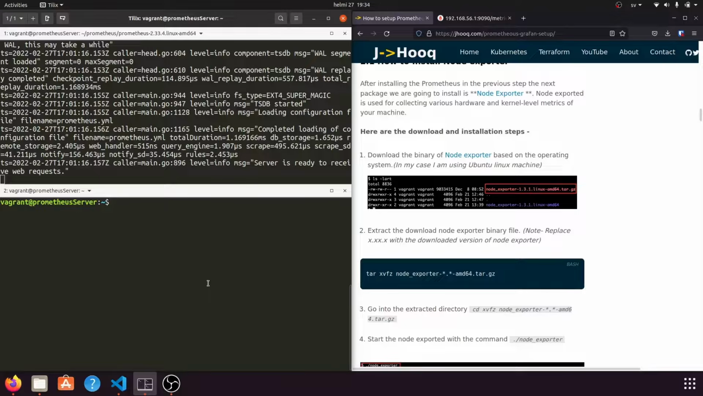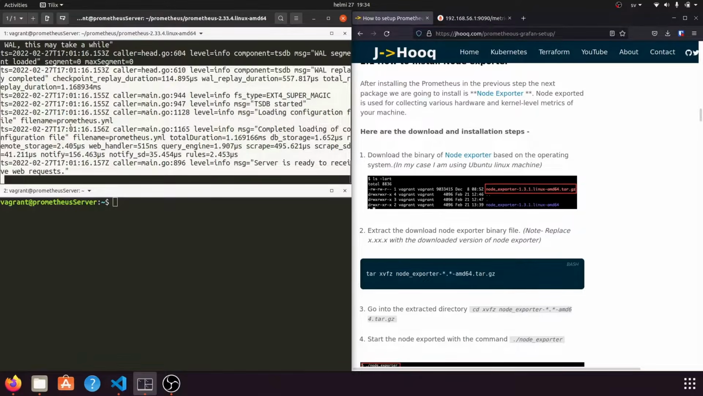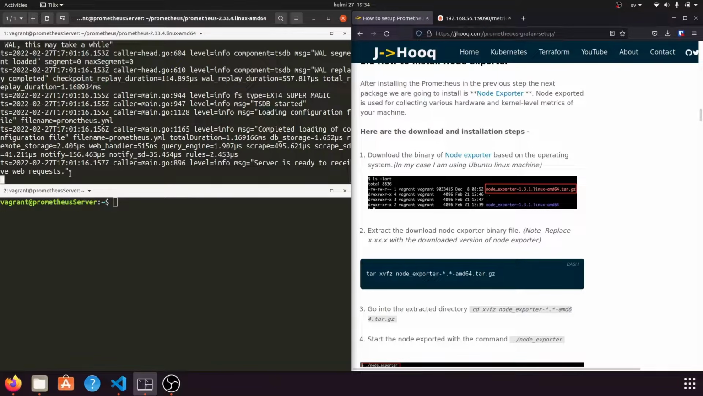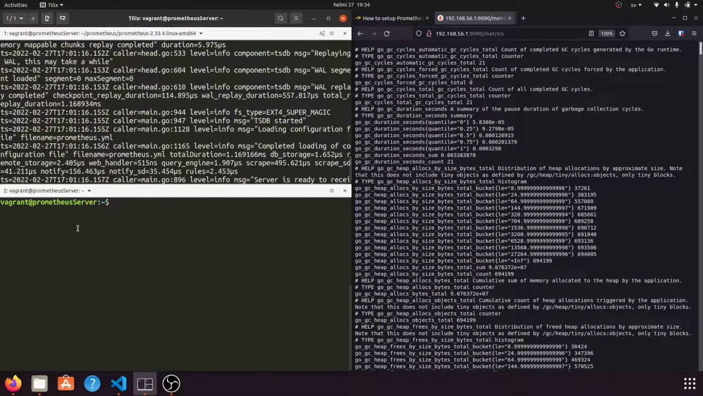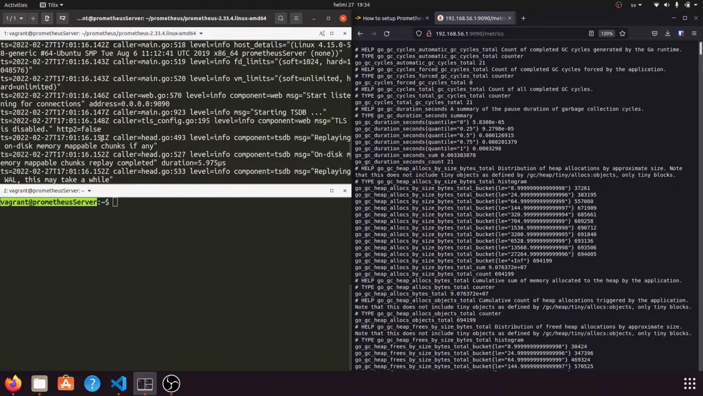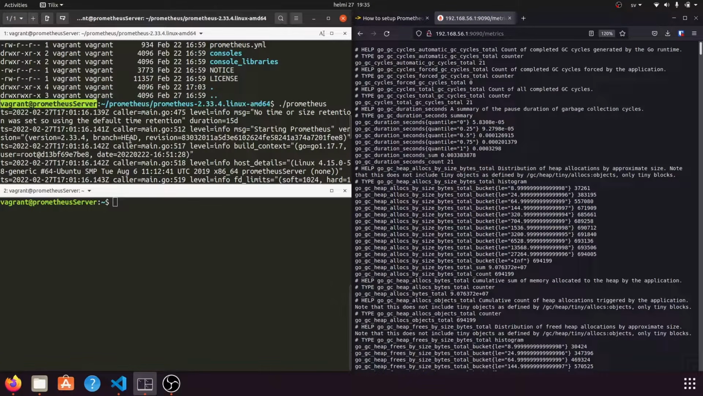Alright, so what I have done now on this terminal, as you can see, is this process which is running. This is the process for starting our Prometheus server, and that is up and running. If I refresh this page, it's showing us the metrics. And at the bottom, I have opened a new terminal, and this terminal is still connected to the same Prometheus server, and you can verify that from here also. So both the terminals are connected to the same server, that is the Prometheus server.